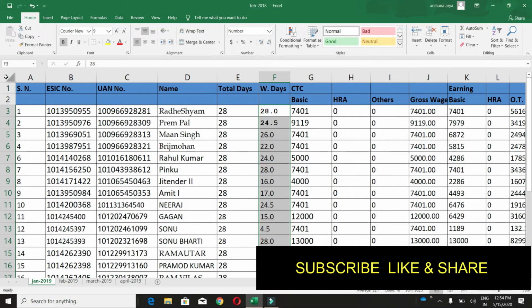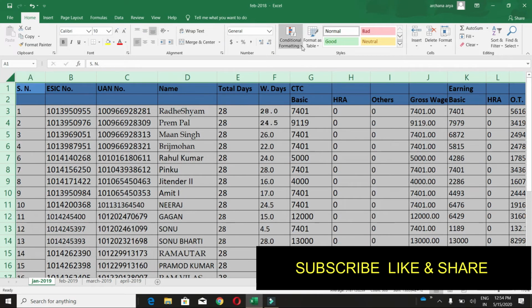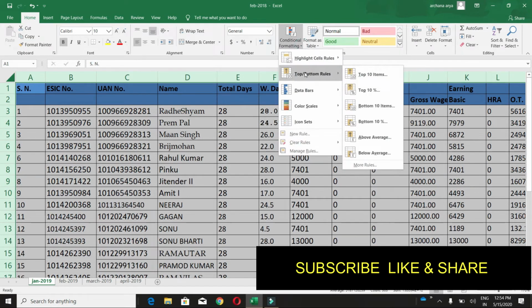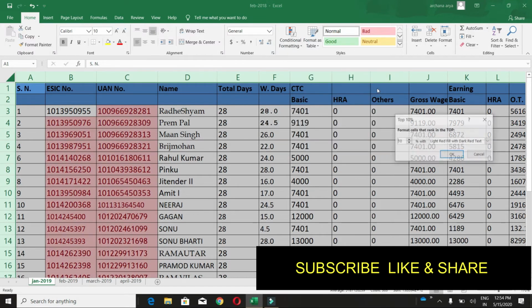fine, we select the entire sheet. That will be easy for you to understand. Select the second option, select the percentage. See, it will highlight the top 10 percent. Fine.